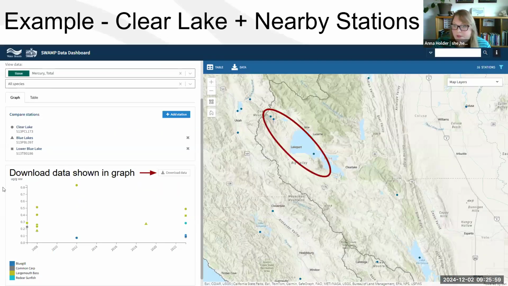And you can change what you're filtering here. So maybe you have your map extent the way you like. So you're seeing the locations that you're interested in, but you want to see the difference between mercury and PCBs. You can change what you're viewing up here without having to change your map extent.